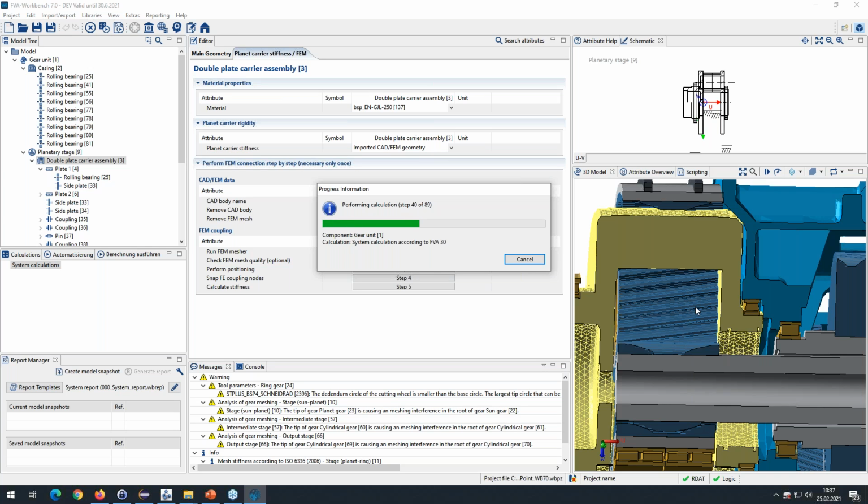So these are super fast models. They have been developed in the FVA over decades now, have been compared against experiments, and they're in use in a lot of companies. So these are really sophisticated and fast models.